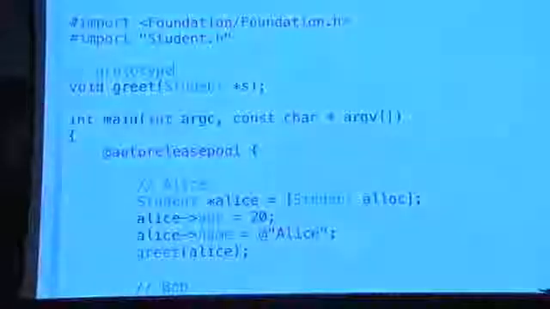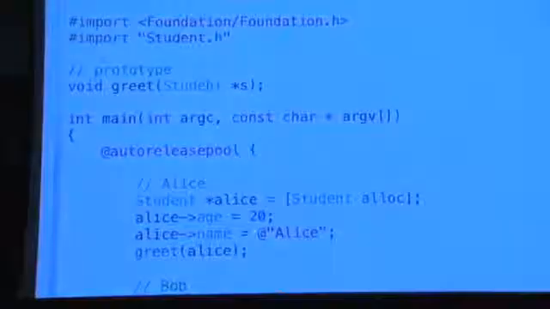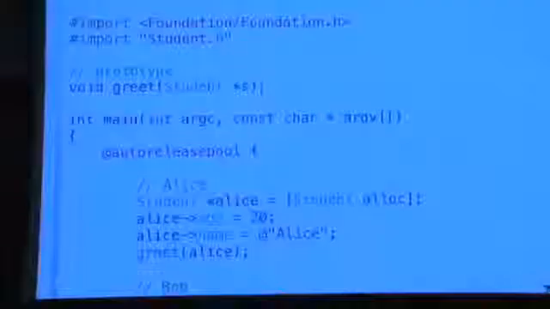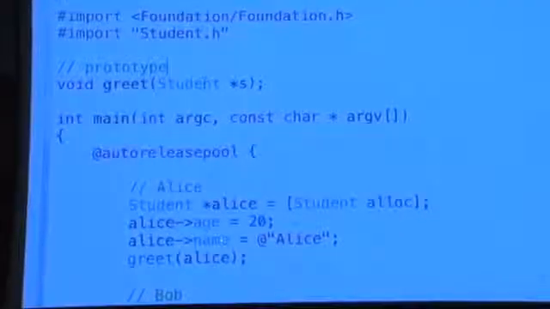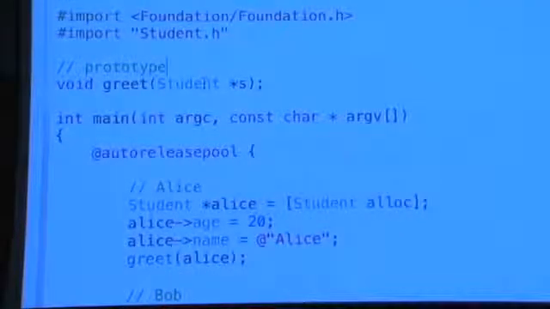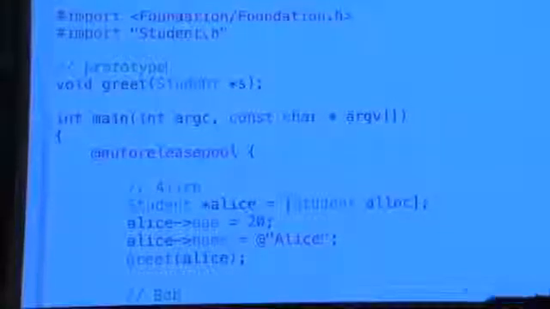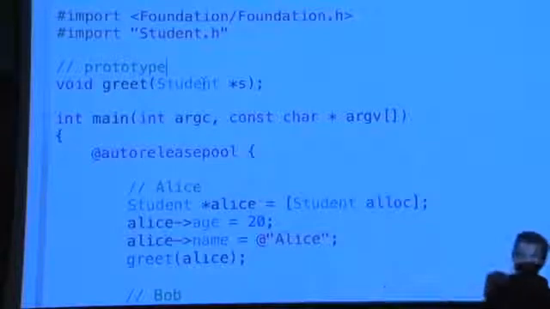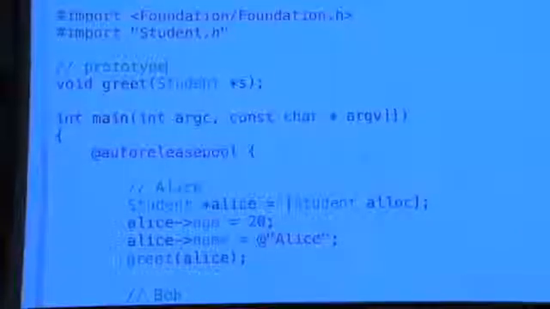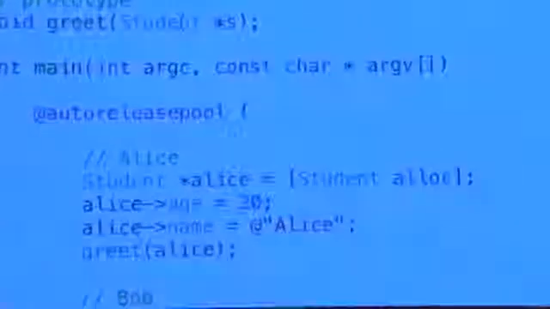So syntactically now this is very similar to C, even though we didn't see examples of the syntax yet. Alice arrow age gets 20, Alice arrow name gets at Alice, are doing what you're probably guessing they're doing. It's assigning the age instance variable to be 20 and the name instance variable to be the string object Alice. But why am I using an arrow notation here instead of dot notation like in Java or in C structures?